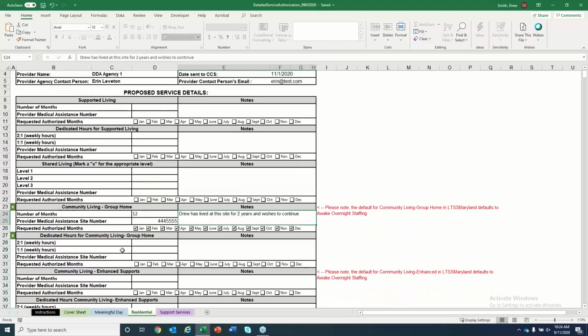Next, what I see is dedicated hours for community living group home were selected. So I'm going to say that I need 1-to-1 hours, and my agency, Erin, is going to request 25 hours a week of dedicated supports for me. My information stays the same, and I'm going to be asking for that again every month that I'm in my community living group home setting.